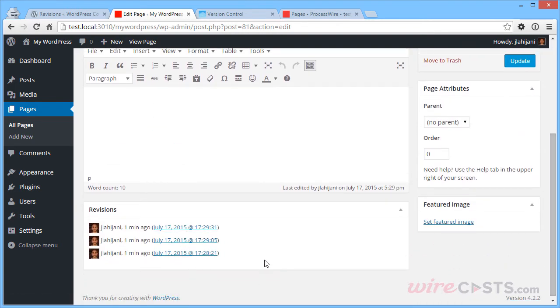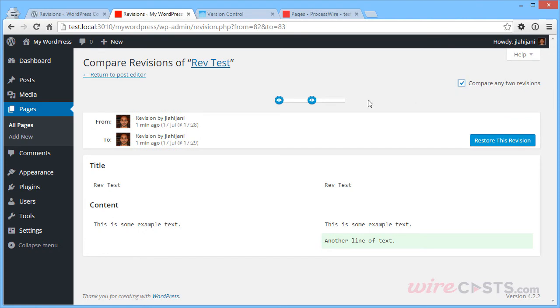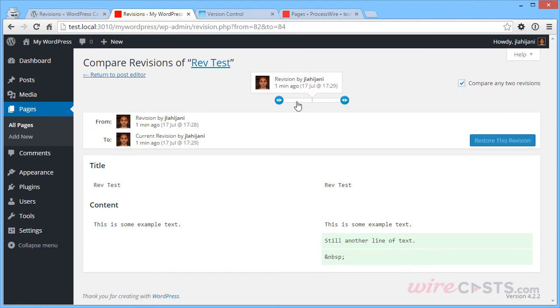So if I look at the second modification I made by clicking it like that, it displays what was added between the first and second revision. So in the second revision, I added this line of text. I can also compare any 2 revisions using this option here. So if I click that and compare revisions 2 and 3, you can see that in revision 3, I added the word still and modified the word another to have a lowercase a, and it clearly indicates the modification here.